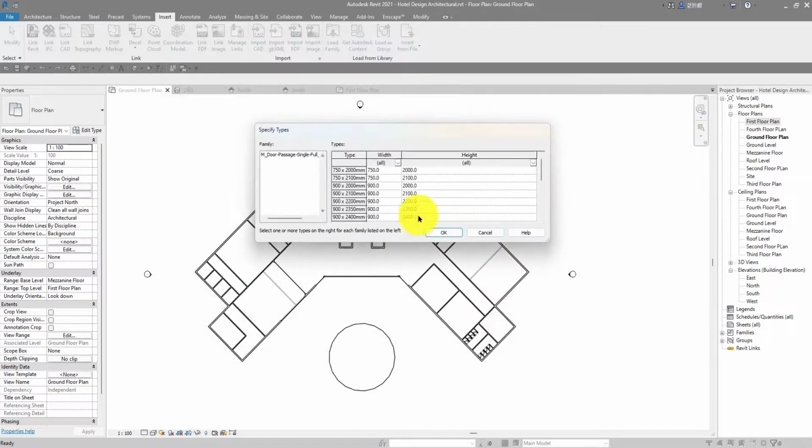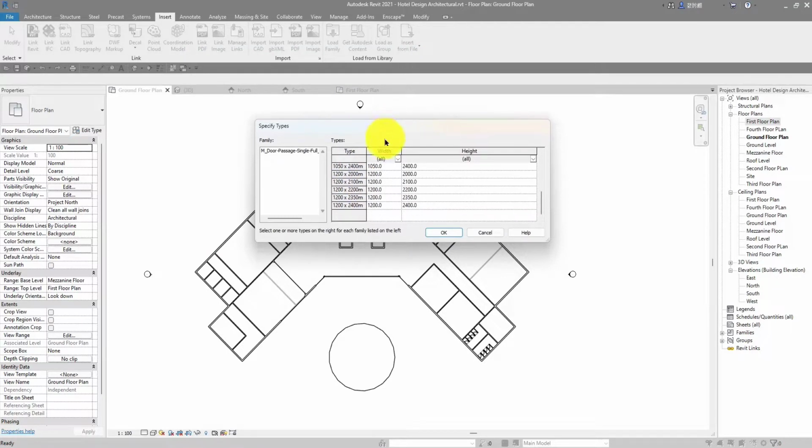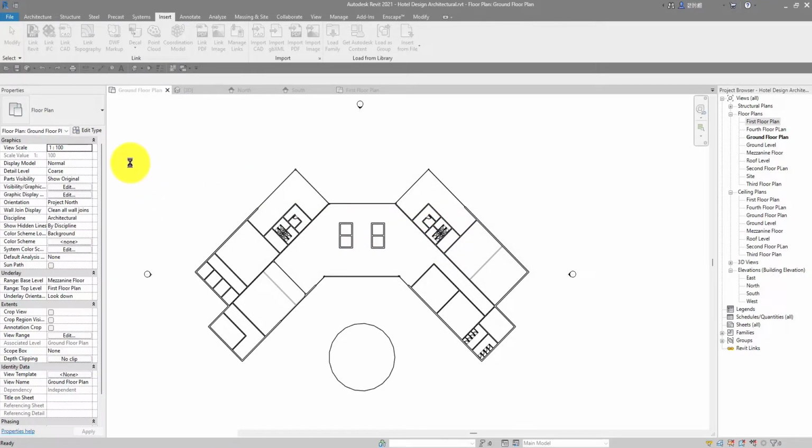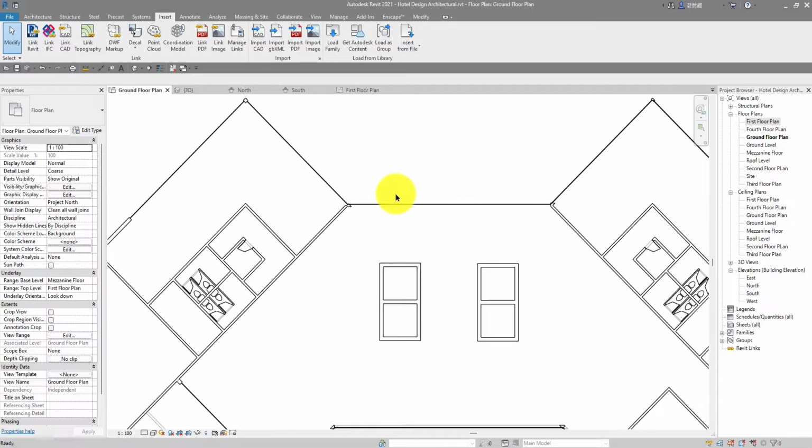I'm going to load it into the software, and you can select any height you want. You can just select any of them, or you can load in all the heights. But I'm just going to take the 900 by 2100 millimeters. That's the standard door height and width we use here in Ghana and in Africa. I don't know about other countries. So I'm going to load that door into the software. So it's loaded up into the software.